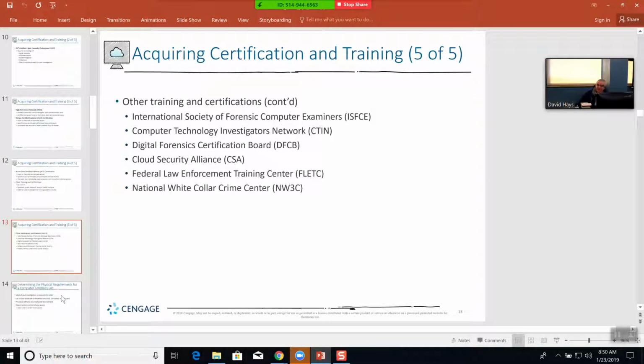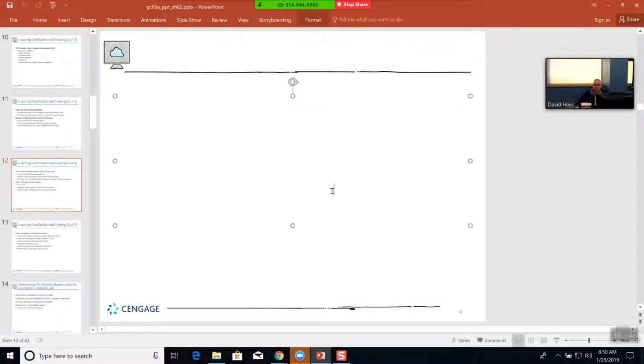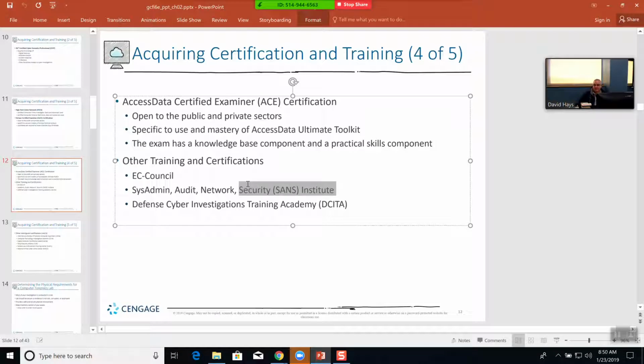Other training certifications continued. We've got ISFCE, International Society of Forensics Computer Examiners, Computer Technology Investigators Network, CTIN, Digital Forensics Certification Board, DFCB, Cloud Security Alliance, CSA, Federal Law Enforcement Training Center, FLETC, National White Collar Crime Center, NW3C. I'm not sure if I've heard any of those, but then again, I'm not employed in the forensics area or never been in it. Some of these you run across quite a bit. The SANS, you hear a lot about GIAC.